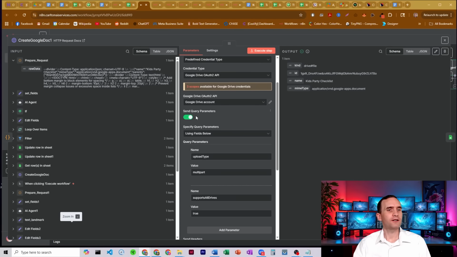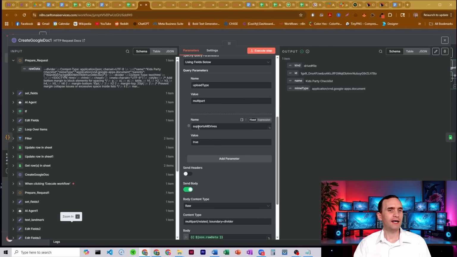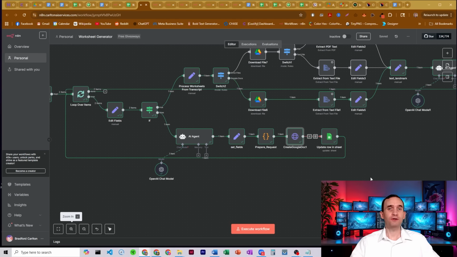All right, we're going to send query parameters. The first one is uploadType, with the value multipart. The next one is supportsAllDrives, value true. We're going to send a body as well. Our body content type is raw. Content type is going to be multipart/related; boundary=divider. And then our body is just going to be that JSON.rawData. You can just come over here and drag it over, paste it right in there if you want. What all that does is create your Google Doc for you right in your Google Drive folder.